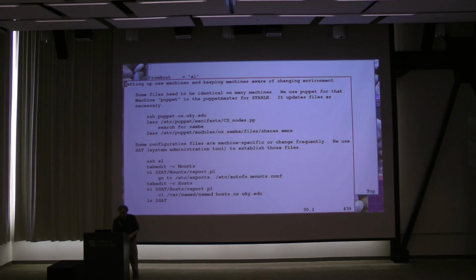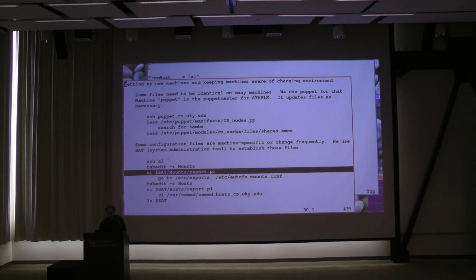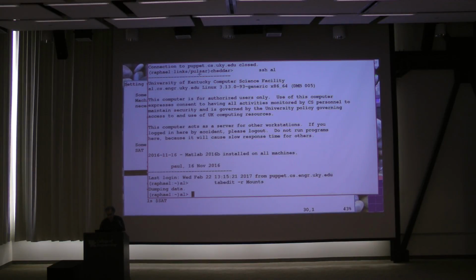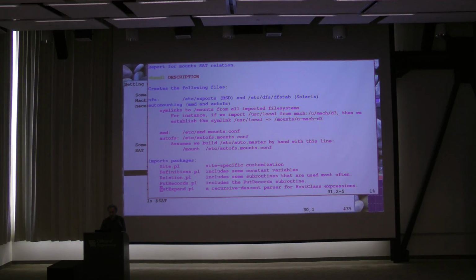Now, it used to be that we had different versions of Unix. They would use different formats for how they knew how to import and export. And our program understands how to do that. At the moment, that's not the case, but I will show you what the program looks like. Here is the program. It's written in Perl, and this is all comment here, but this tells you in the comment what it does. It puts symlinks to /mounts from all imported file systems.